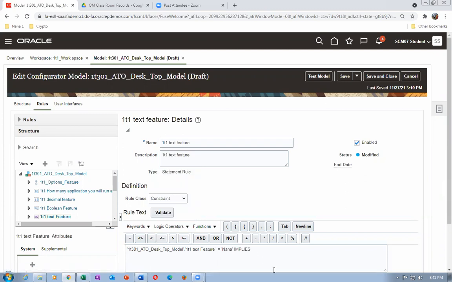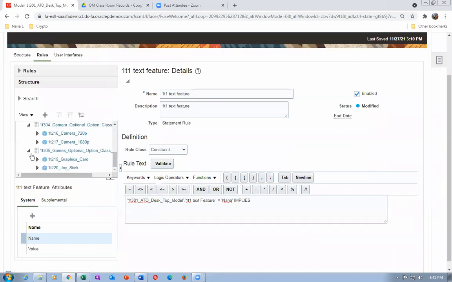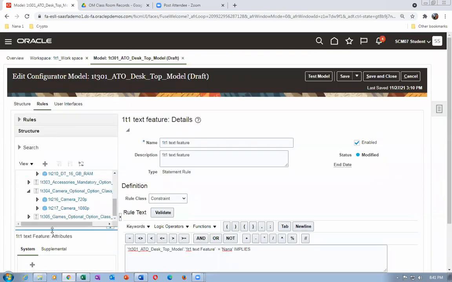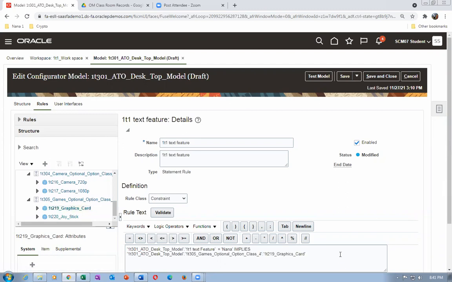Now, fine. It implies. So if it is going to be Nana as a text feature, it implies what? I will choose the last one on this page. Right? Go to the games now. Games. I will say a graphics card is implied. Right? Click on plus, semicolon, and then we'll now make a check of it. Click on save now, and then validate it.